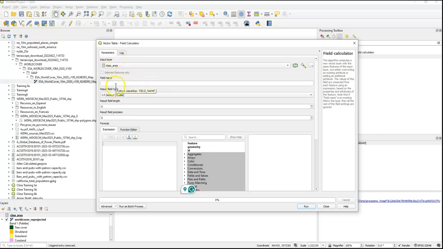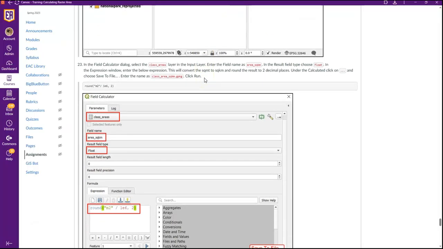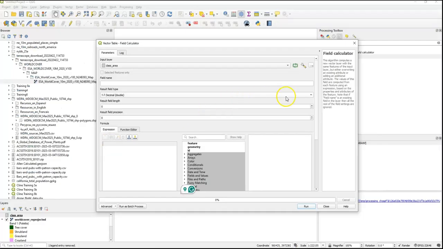Okay, and so now let's go back, look at the instructions. We need to put in the field name, area in square kilometers, so area underscore SQKM. And it says float. This is actually no longer correct, so we're going to have to do something different because float doesn't exist anymore in this calculator. So let's go back and see what we can do here.